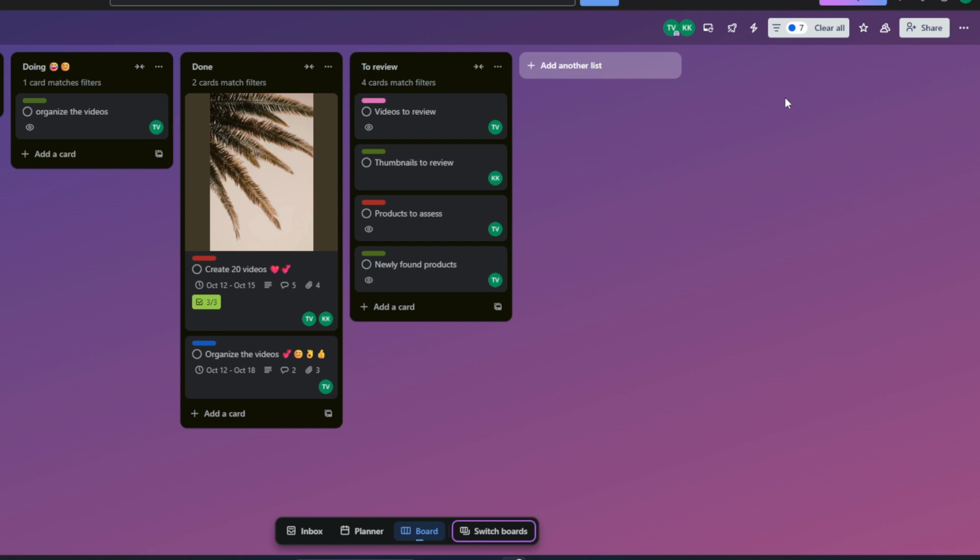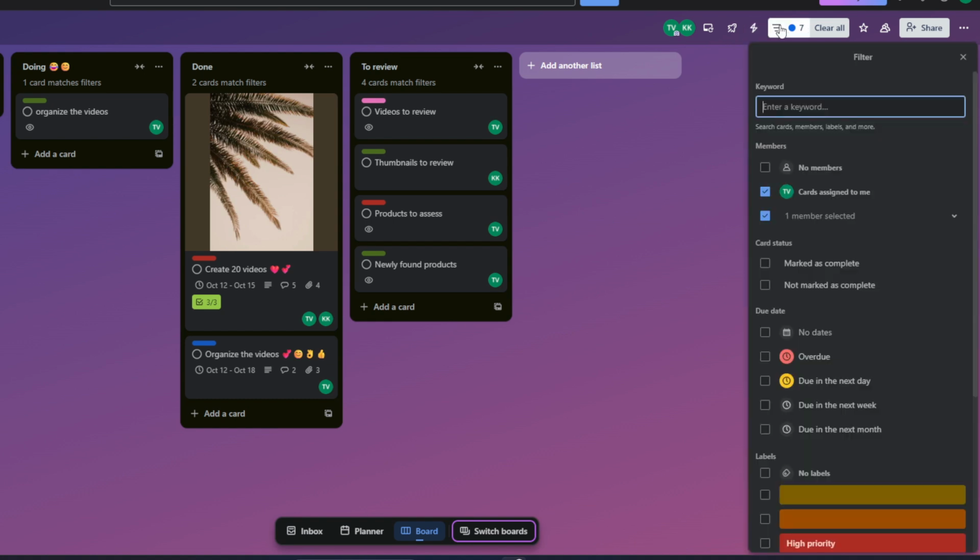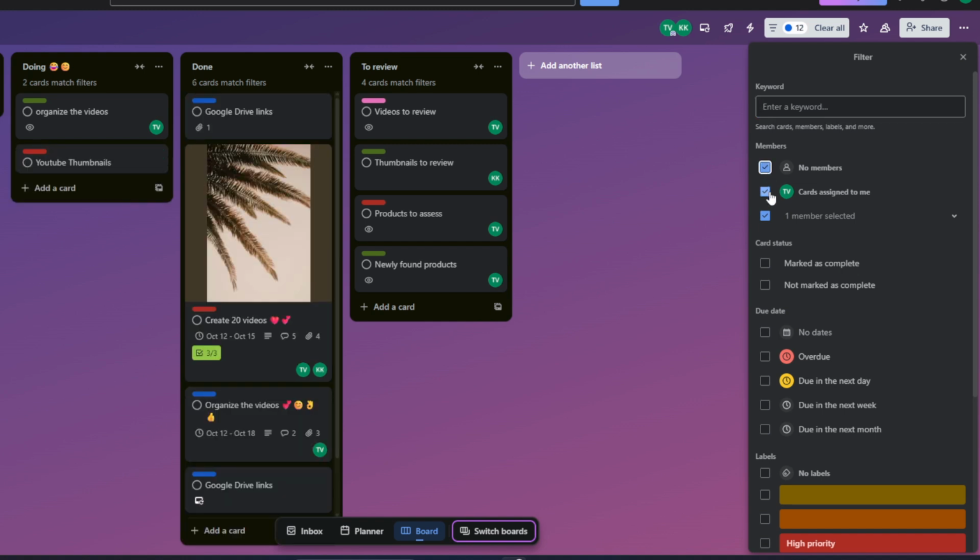Once you've accessed the right board, the next thing to do is to interact with the interface. At the top right corner of your board, you will see an icon represented by 3 horizontal lines, often referred to as the menu or board menu. Go ahead and click on that to open up more options. This menu is where you can access several important features for managing your board effectively. But today we'll be focusing on filtering cards by members.